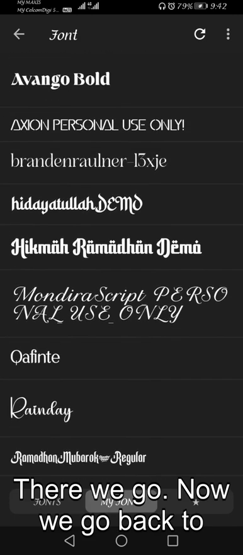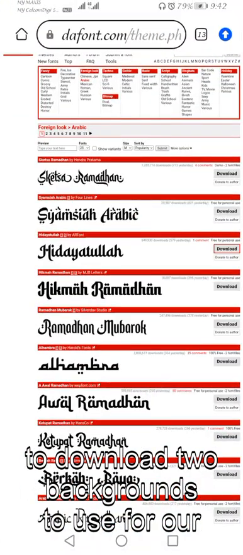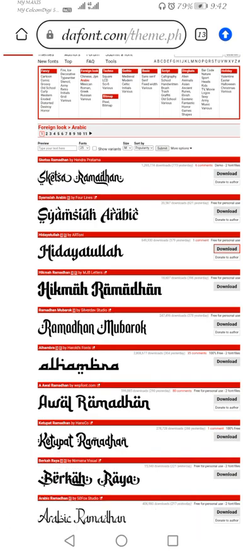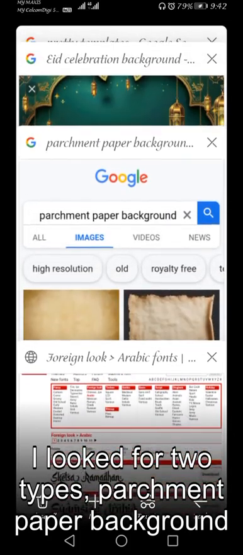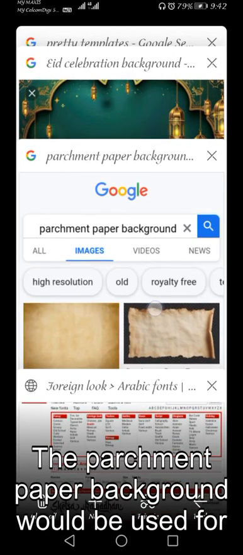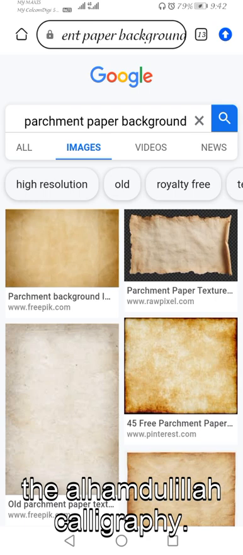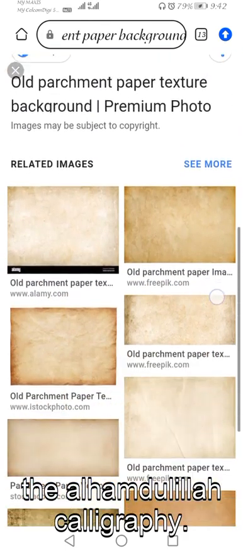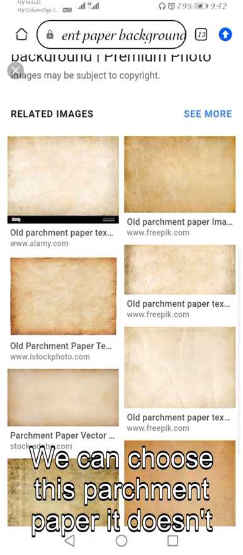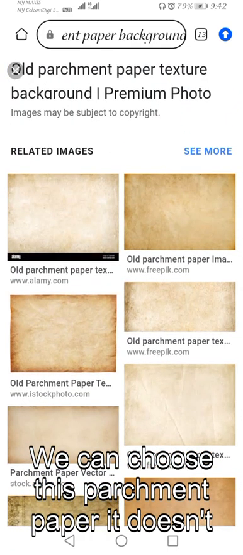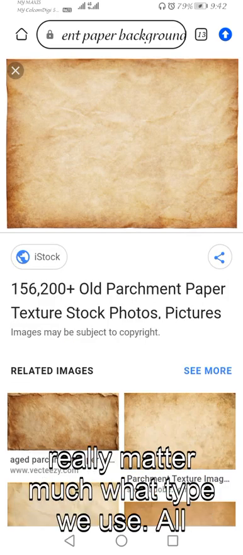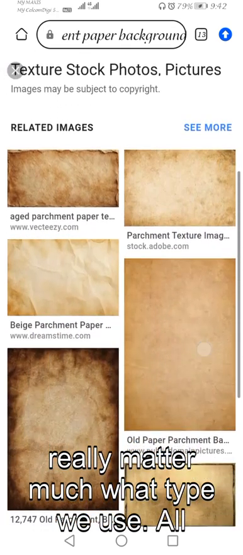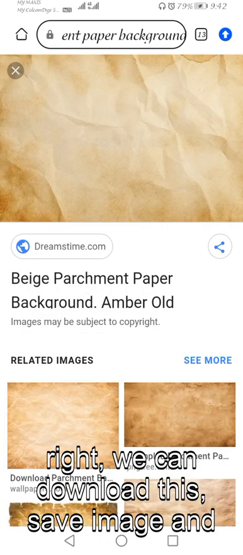There we go. Now we go back to what we wanted to do previously, which was to download 2 backgrounds to use for our calligraphy design. I looked for 2 types, parchment paper background and Eid celebration background. The parchment paper background would be used for the Alhamdulillah calligraphy. Parchment papers. We can choose this parchment paper. It doesn't really matter much what type we use. Alright, we can download this.